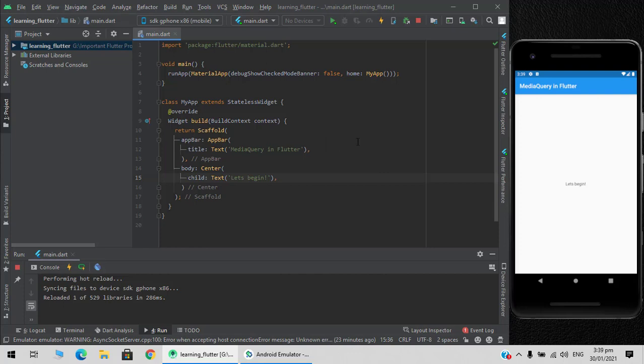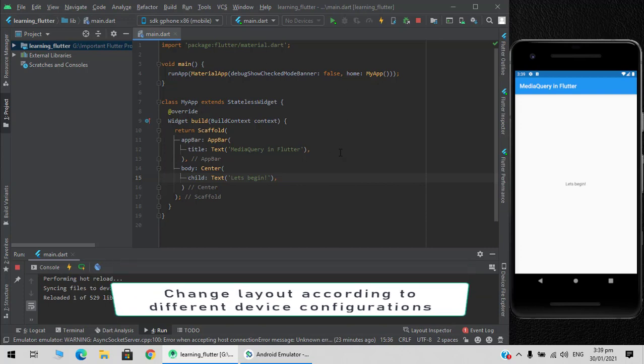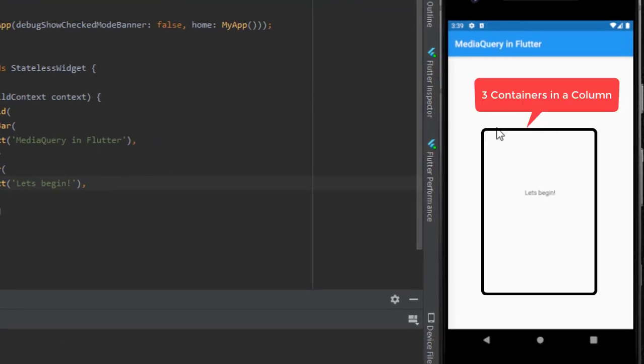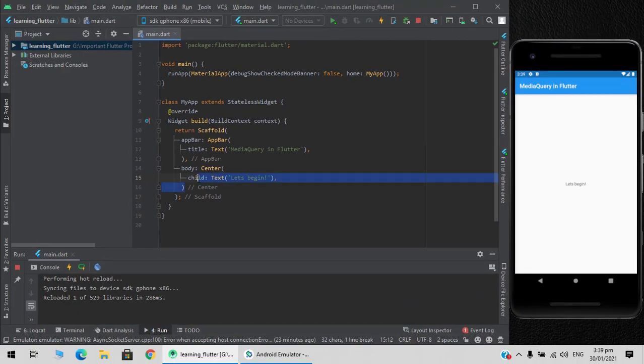So in this video, we're gonna have a look at media queries in Flutter. As you guys know, while building a new application, you might want to change the layout according to the different device configurations. For that, we use the media query widget. So let's start. Consider three containers in a column widget, and I will give different heights to the containers. So let's begin.